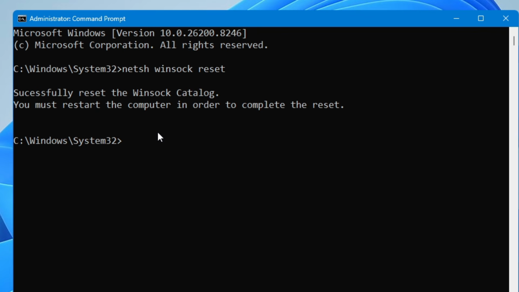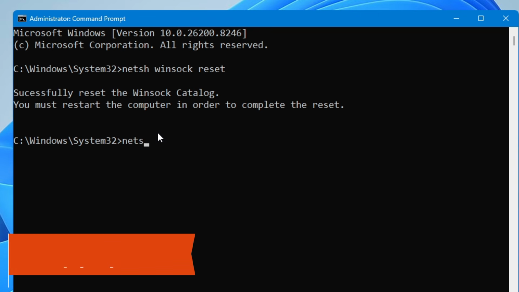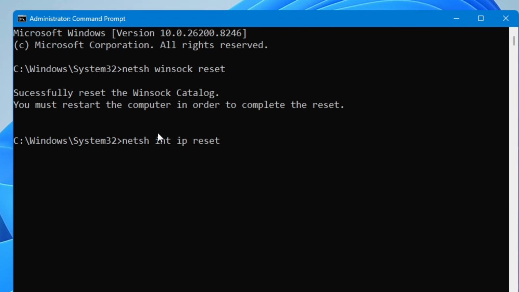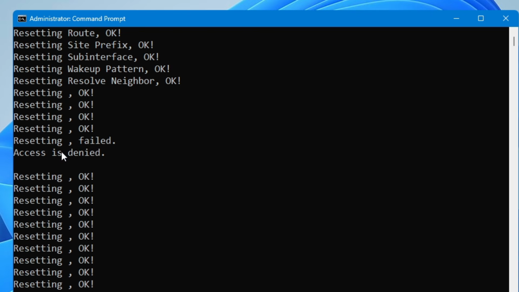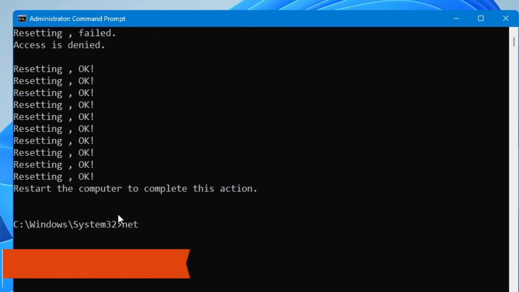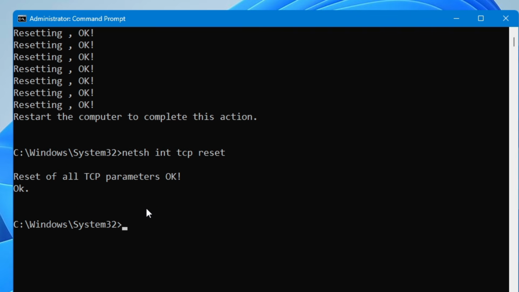And just after this command, the next one you have to type is netsh space int space ip space reset. And this command will be repairing the TCP/IP network connectivity issues by resetting the TCP/IP stack to its original factory state. So again hit the enter key and it says resetting OK. And then after this you have to type netsh space int space tcp space reset. And this will be resetting the Windows TCP/IP stack to its default factory state.